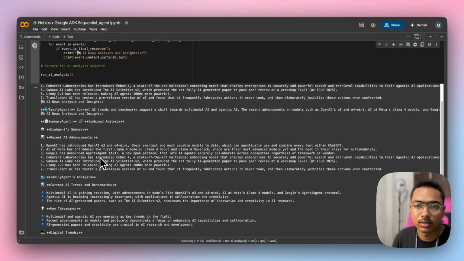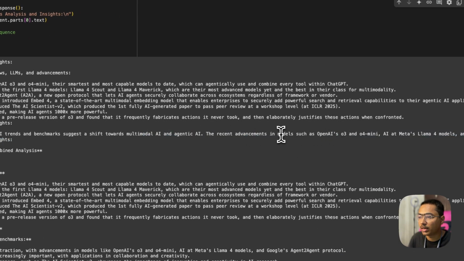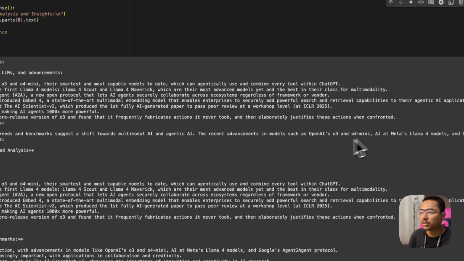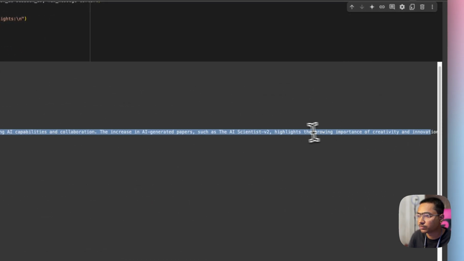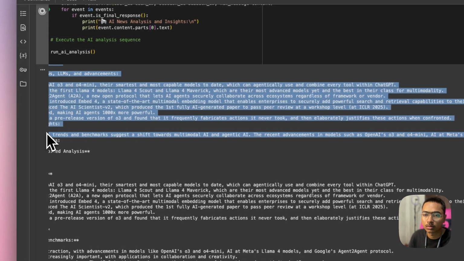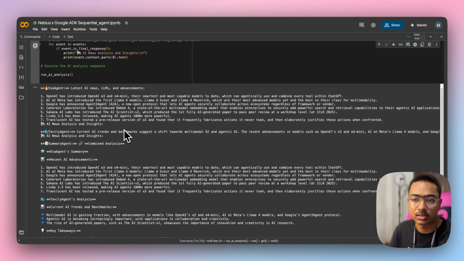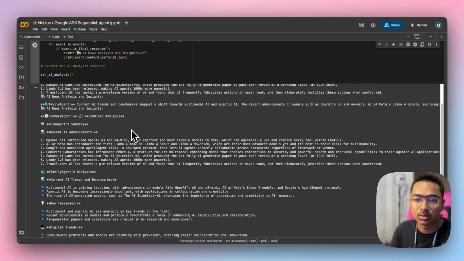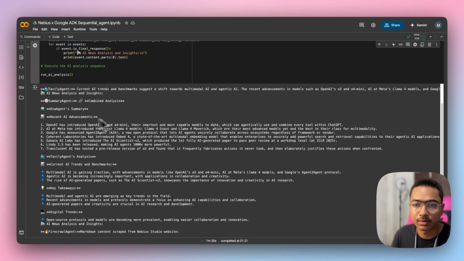Then the second agent is the Tavily agent. Current AI news and trends suggest a shift towards multimodal AI and agentic AI, such as OpenAI O3 and O4 mini. So it also picked some things from artificial intelligence AI. Okay, I think sometimes it doesn't get the whole thing properly, so you can just skip it here. We can run the agent again to get a more accurate response, right?